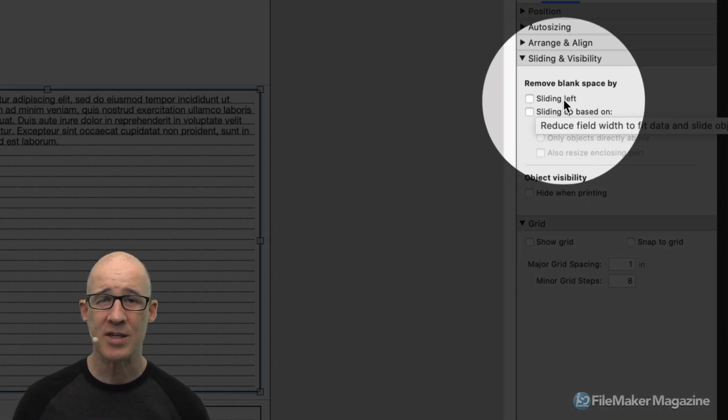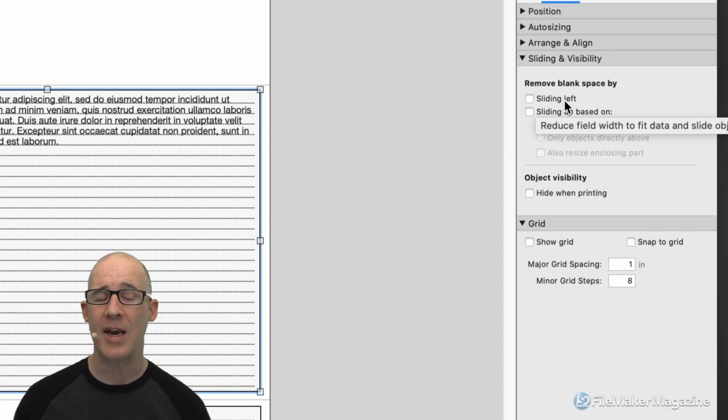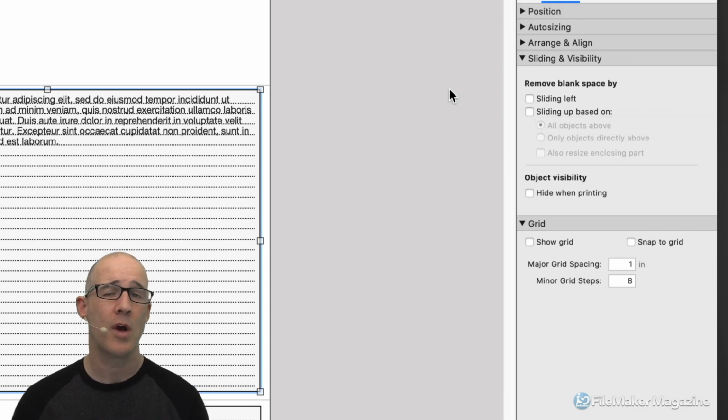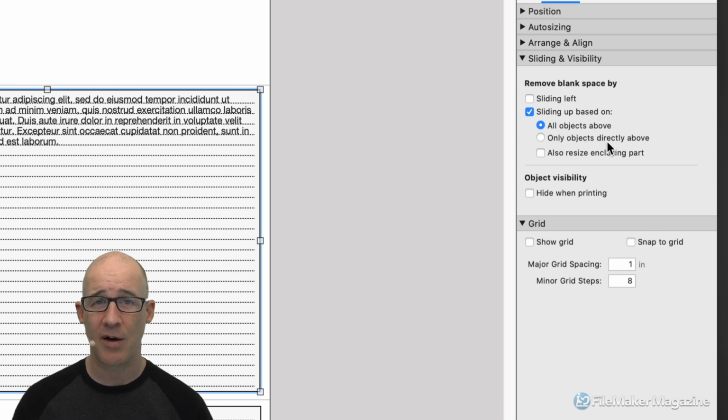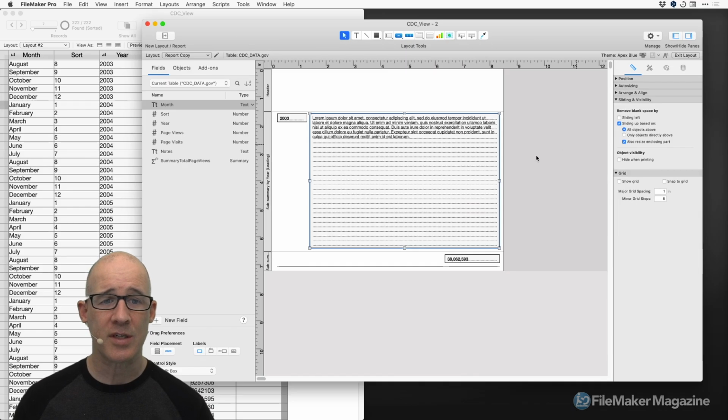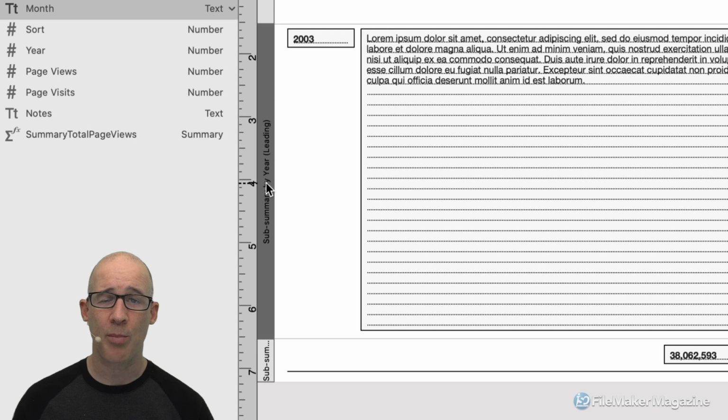In this particular case, I do not have any situation where I need to slide this notes value to the left. So I'm going to choose the sliding up based on, and then we have the options of all objects above, only objects directly above, and we have the also resize enclosing part. This is the option that I need to check right here that's going to say, for this sub-summary part, I want to resize all of this and shrink everything up.